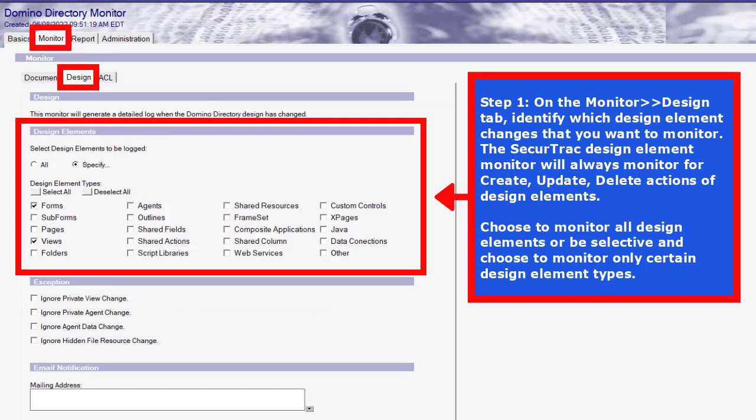Step 1. On the Monitor Design tab, identify which design element changes that you want to monitor. The SecurTrac Design Element Monitor will always monitor for create, update, and delete actions of design elements. Choose to monitor all design elements or be selective and choose to monitor only certain types of design elements.